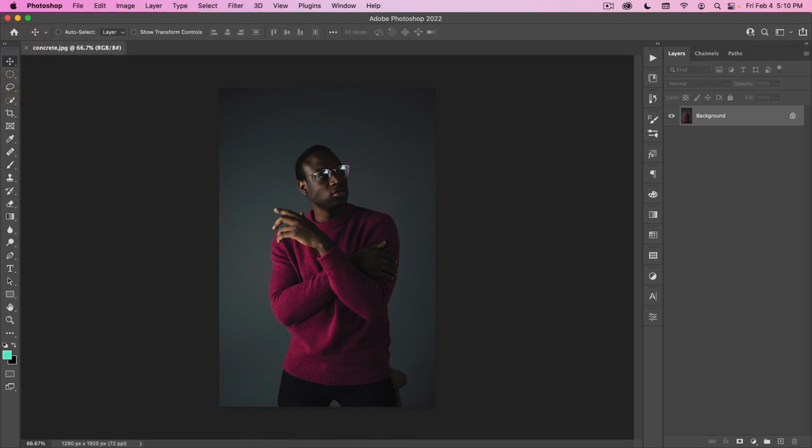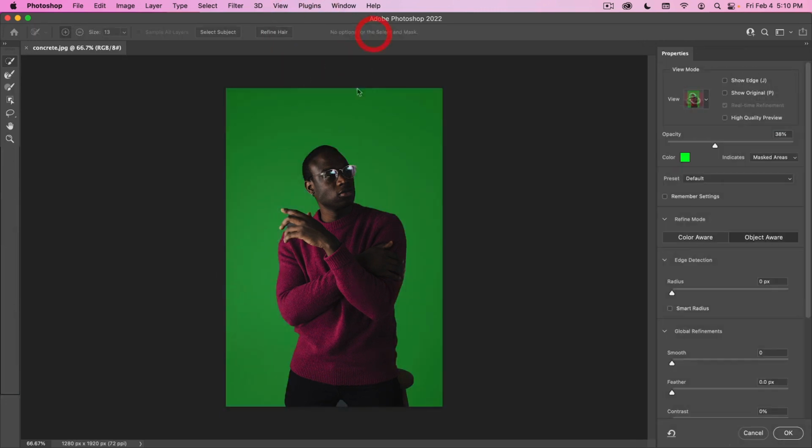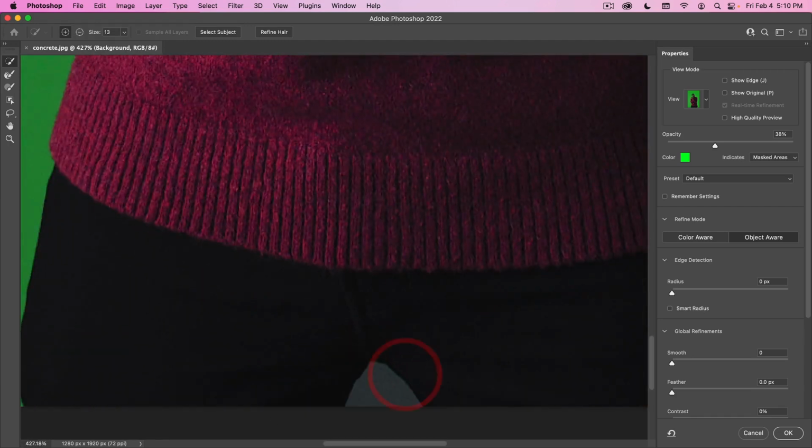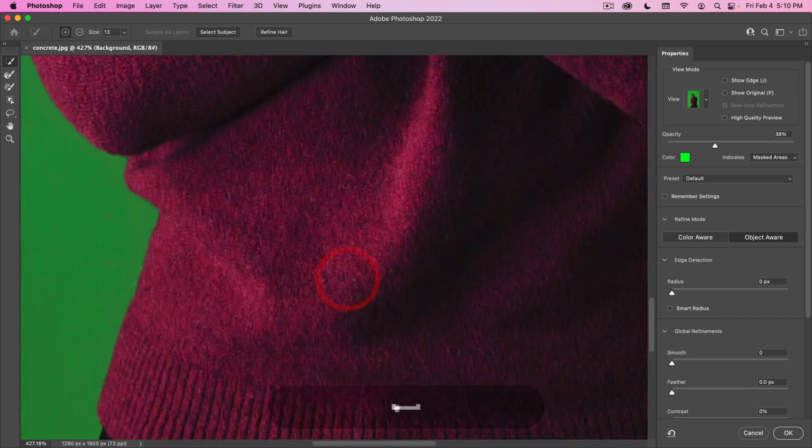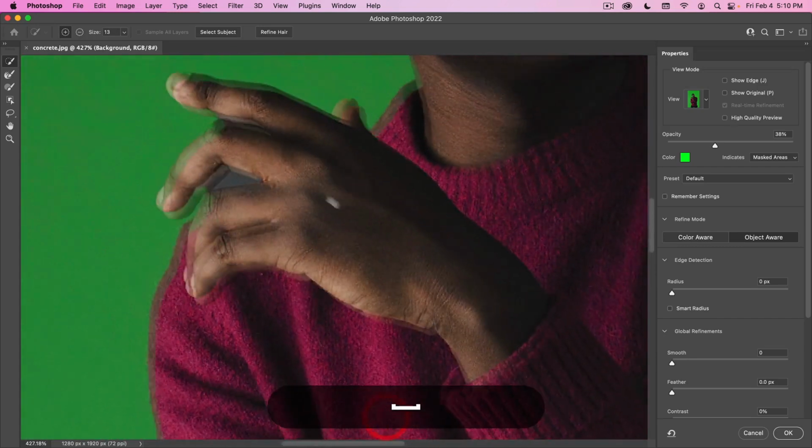So first things first, I need to separate him from the background. So I'm just going to go to my quick select tool here and click on Select Subject. I'm going to go to select and mask. That looks really good. I think we just need to get rid of this. So I'm going to hold down Option and then scroll up here. I think I saw one other spot.